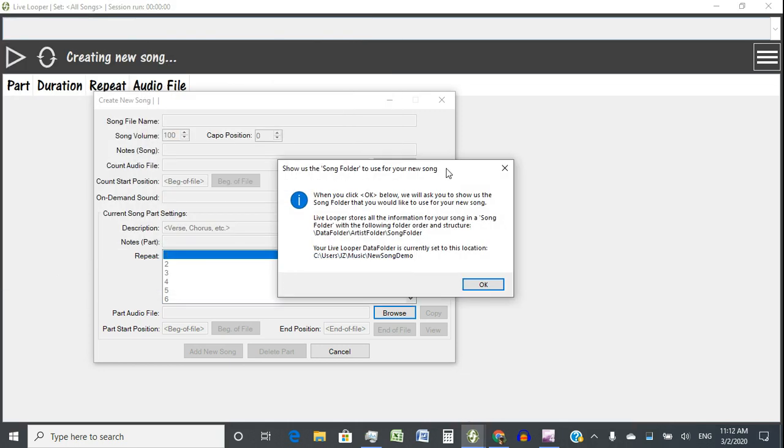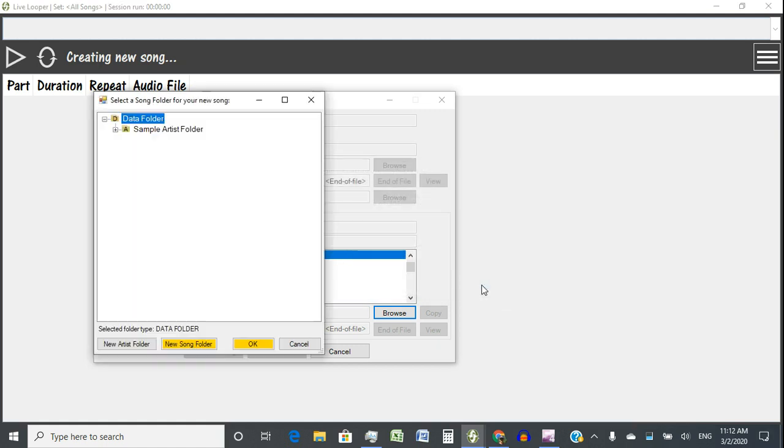If the audio file you select is not already in a Live Looper app song folder, the app will prompt you to select the song folder that you want to use for your new song. Go ahead and click OK on this prompt, and here is where I can create or select the song folder that I want to use for my new song. Now, when we ship the app, we ship it with a sample artist folder and sample song folder, so you can see how we organize those folders underneath the Live Looper data folder.